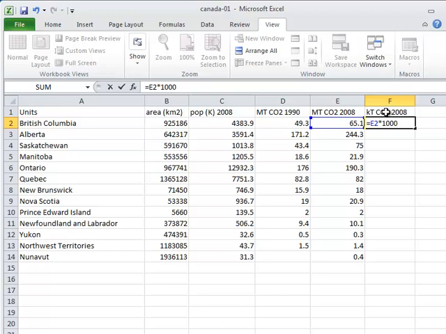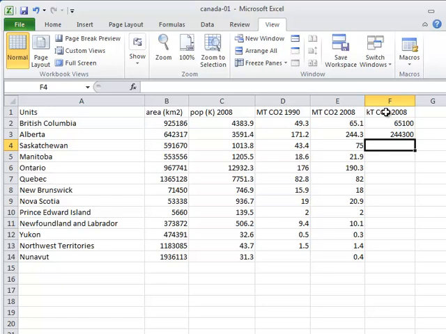Every formula starts with an equal sign. As usual, star is the multiplication operator, and E2 is a cell reference. It works just like a variable. Using it means the value located in that cell. We could get emissions in kilotons for the other regions by typing a new formula for each, but that would be tedious and we'd probably make mistakes.